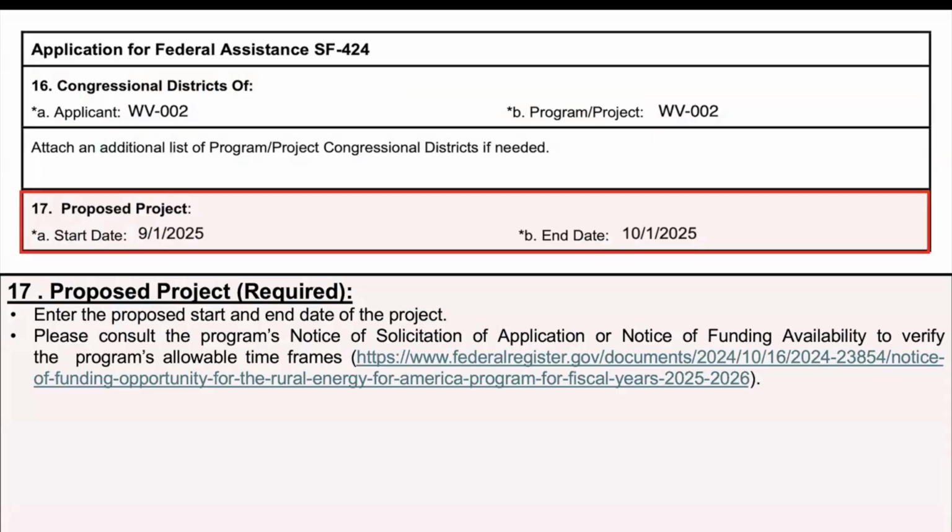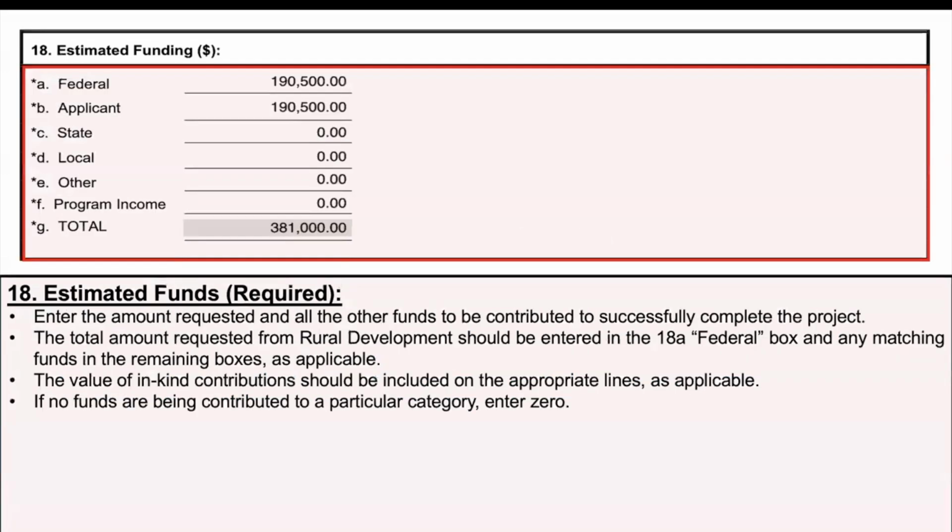In field 17A and B, enter your planned start and end date. Make sure they fall within the current REAP funding window. In box 18, enter the grant amount you're requesting. Use the other boxes to show matching funds from you or other sources. Totals must reflect your full project cost.